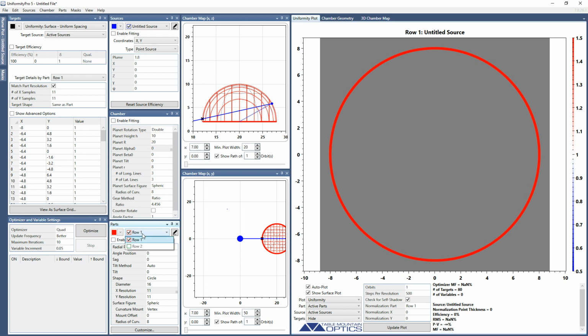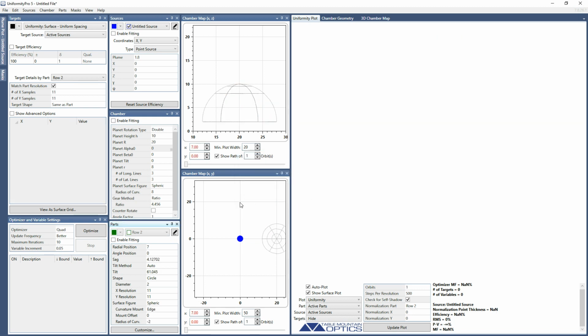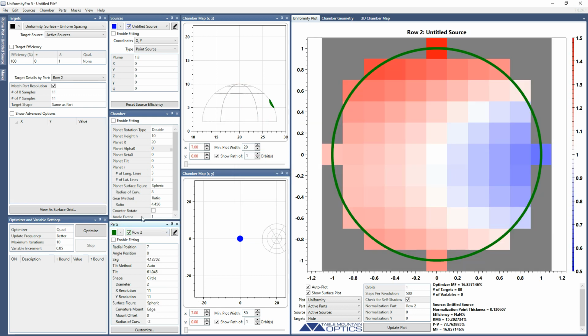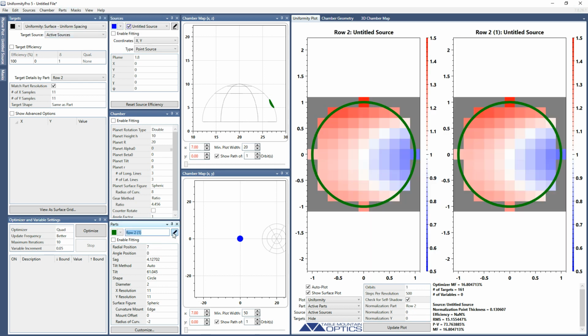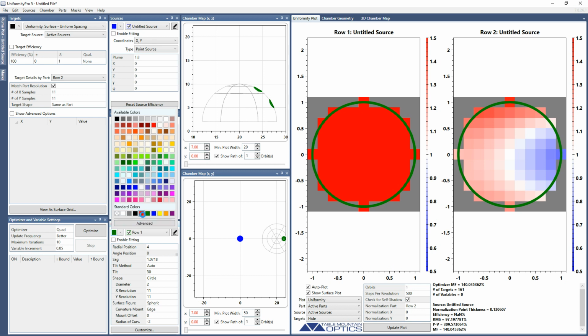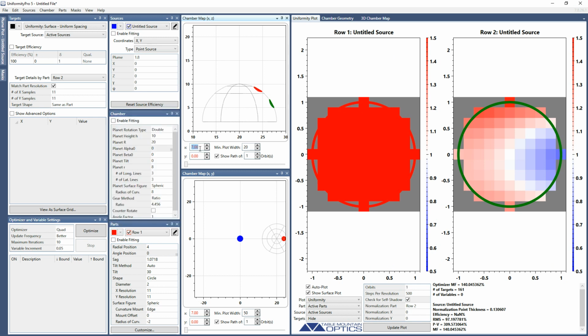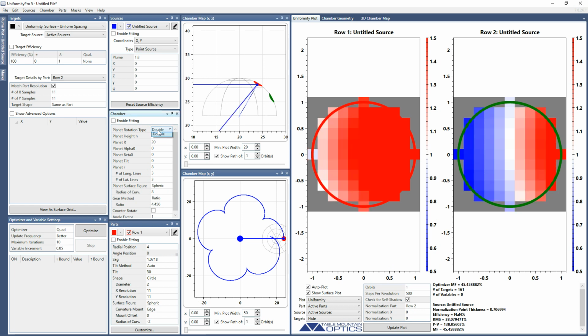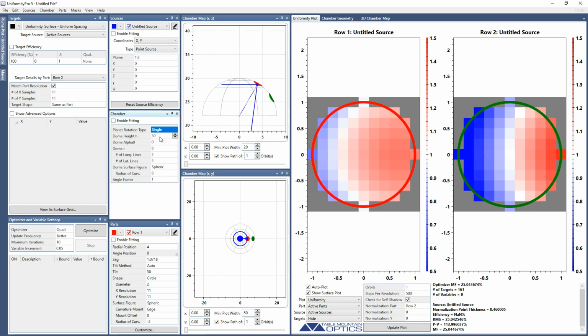Now I'm going to restore it back to what I had, so let's get rid of row 1 part. Yes. I'll turn that back on and I'll duplicate that one again. I liked that part. And we'll go back to a single rotation dome.